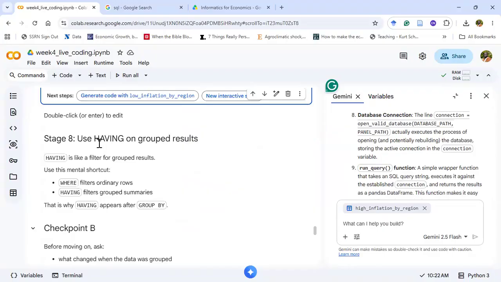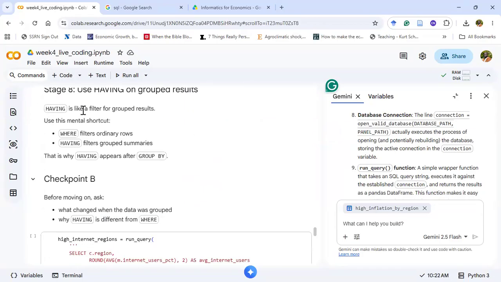All right, stage 8. Use HAVING on grouped results. HAVING is like a filter for grouped results. So use this mental shortcut: WHERE filters ordinary rows, whilst HAVING filters grouped summaries. That is why HAVING appears after GROUP BY.